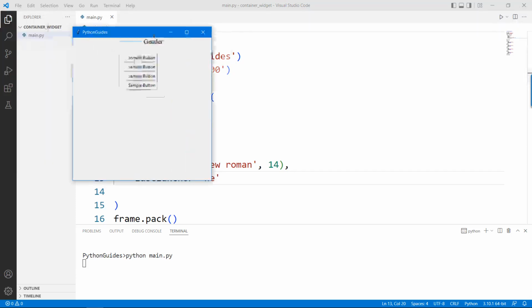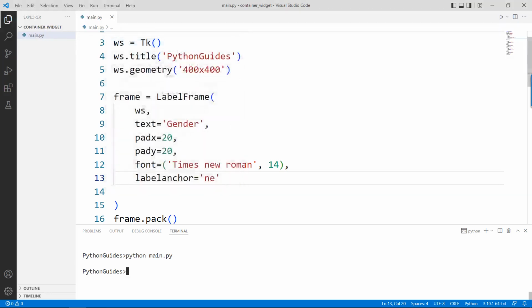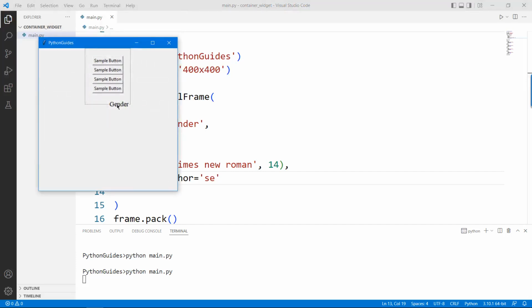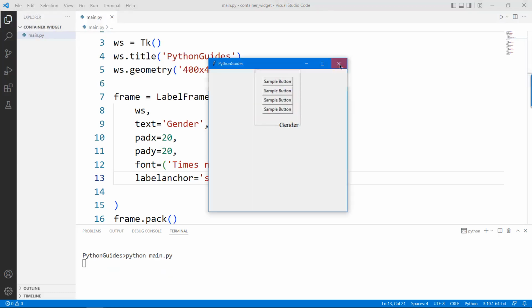Now you can see that the gender is appearing on the right side of the frame. You can also position it anywhere else on the screen. For that I can just type southeast. Now it is appearing over here. So in this way, this can be controlled. In the PDF that we have shared with this video, we have provided all the label options. You can go ahead and see that. So this was all about the label frame.